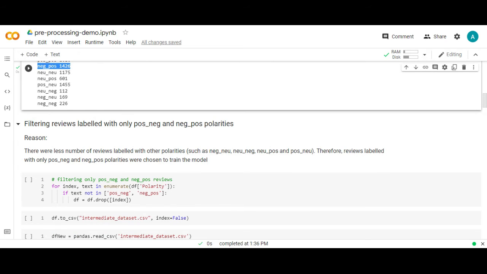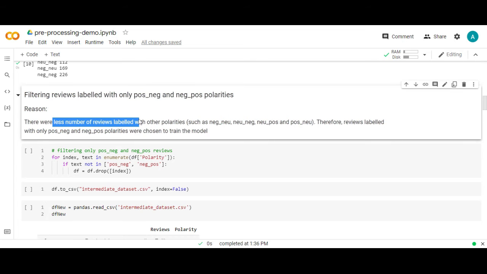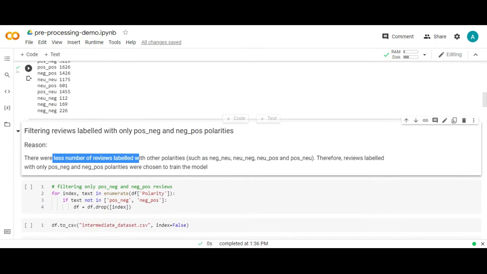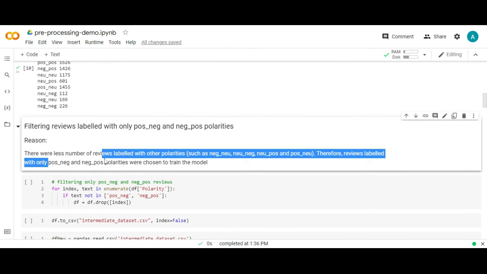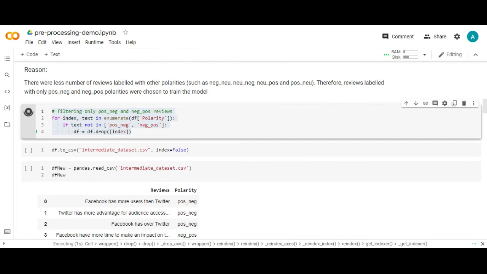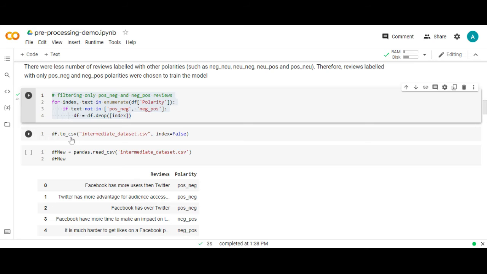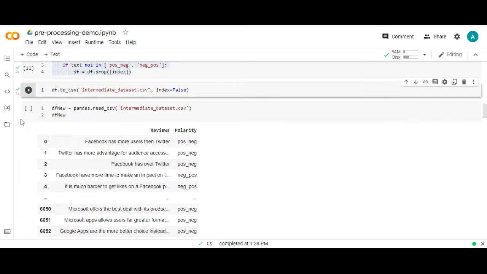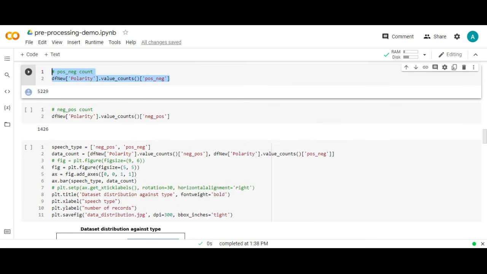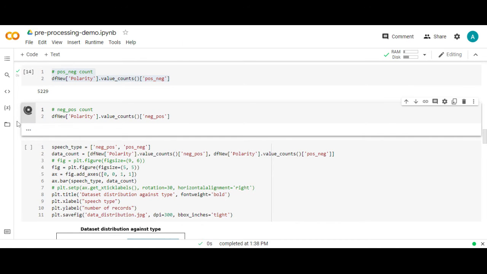Here I'm filtering them because there were fewer reviews for the other polarities which can be used in identifying weaknesses. Since the dataset is small, I'll be using only pos neg and neg pos reviews. This is the filtration process where I filter only pos neg and neg pos reviews, and I'm saving it into a CSV file, and loading that again into a data frame. Here we can see we have 5,229 pos neg records and 1,426 neg pos records.